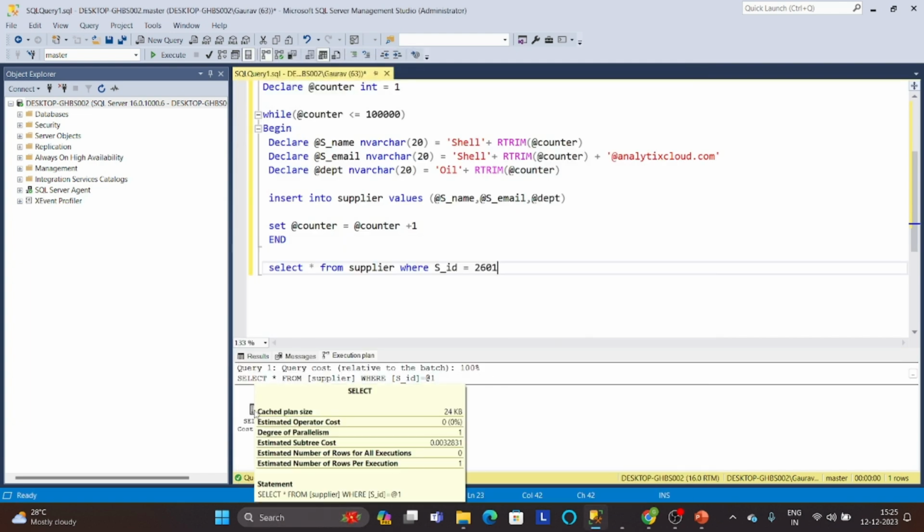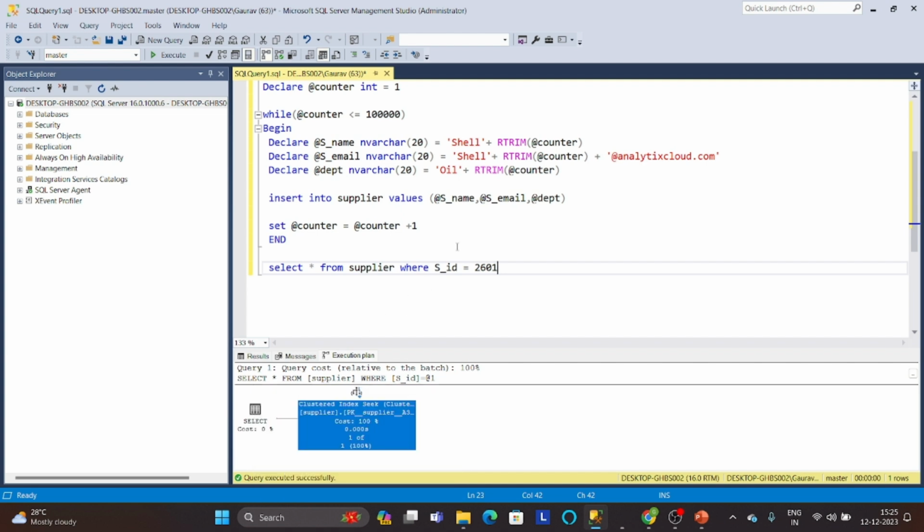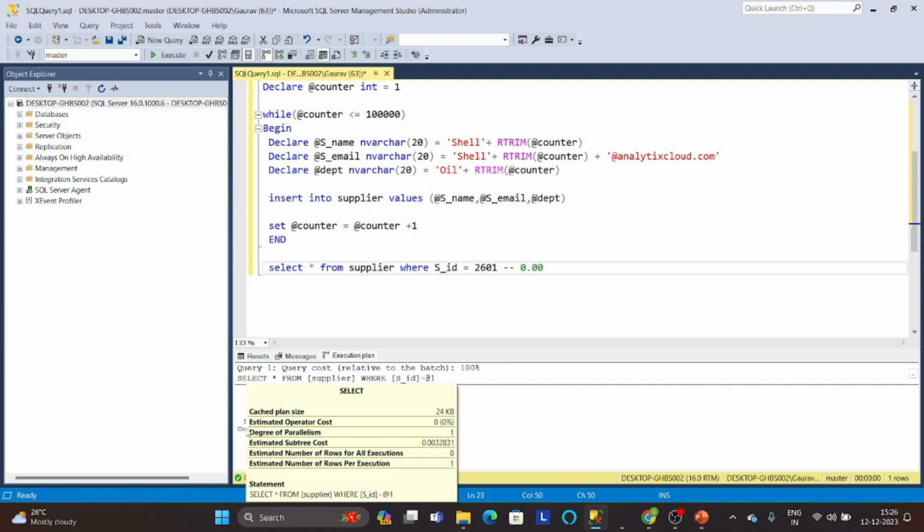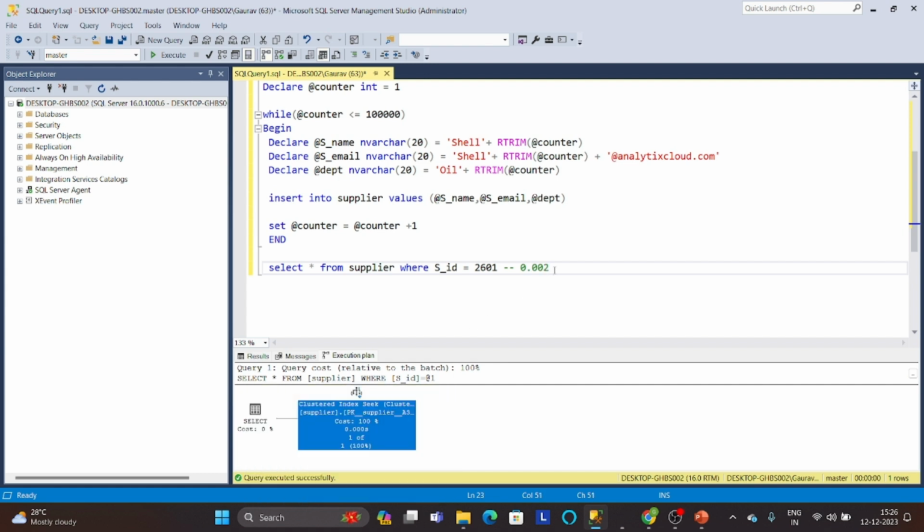select statement. Here if you see, the estimated subtree cost is 0.0032831. Let me just note it down: 0.0032831. Okay, so this was the time that was taken.